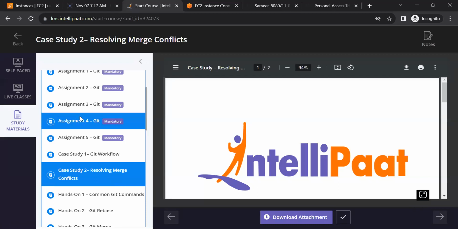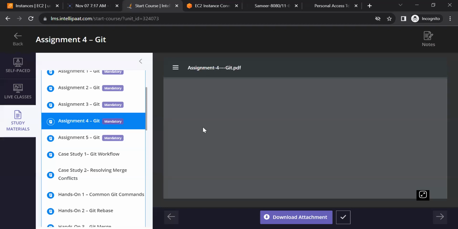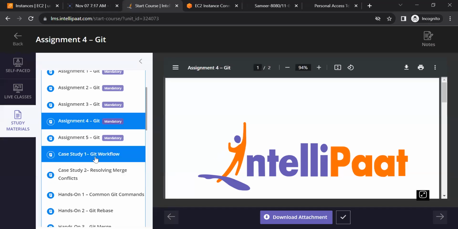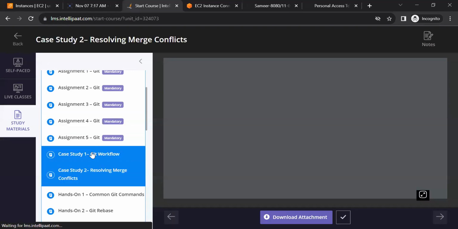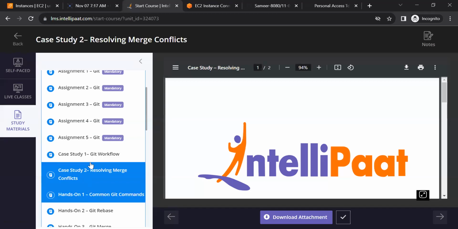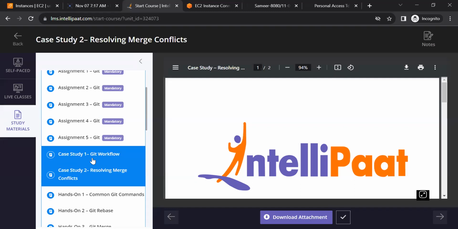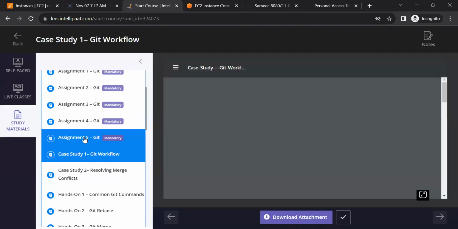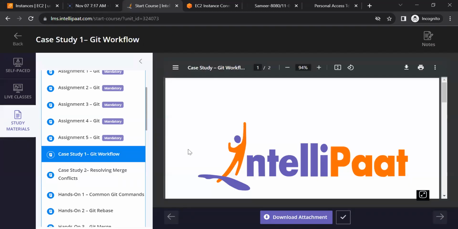These 3 we are going to do tomorrow, which is our assignment number 4 and our two case studies: Git workflow case study and merge conflict resolution case study. Case study 1 and assignment 5, like I mentioned, both are there to show you the Git workflow architecture. These three we're going to do tomorrow.